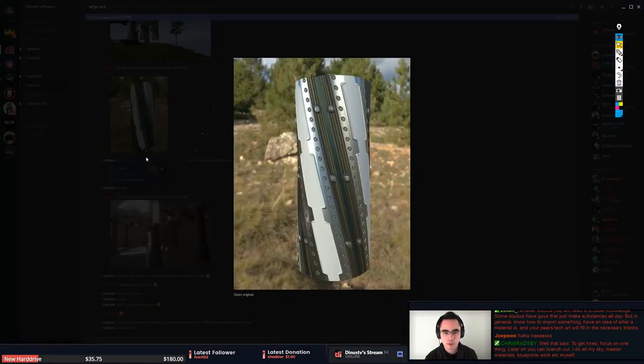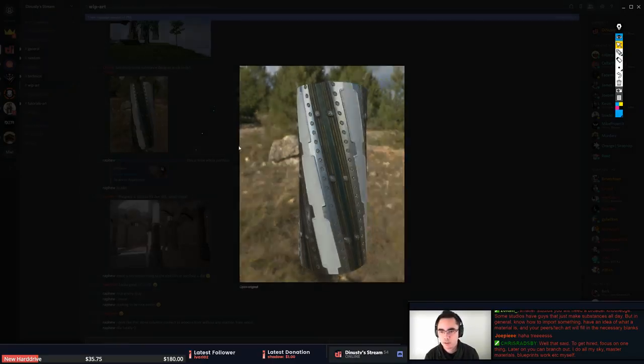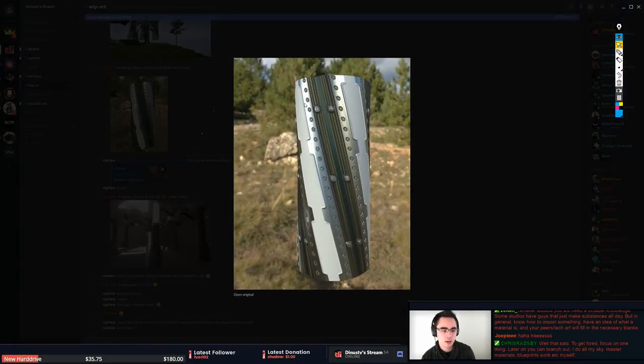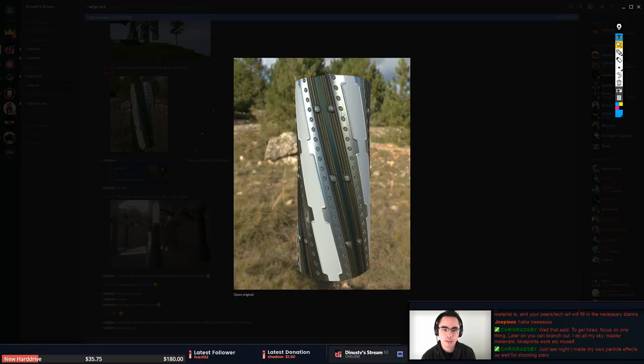Chris is doing some cool material. That looks awesome, man. Substance Designer work looks really, really cool. This bugs me that this bolt here isn't aligned with this one. Fix it, Chris. Fix it. Either align these up or position them equally, like a triangle.